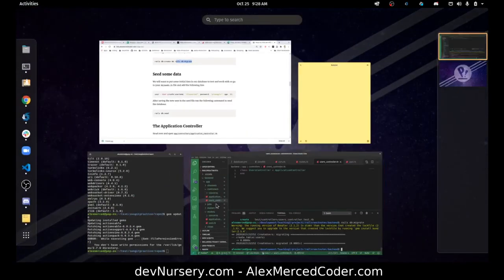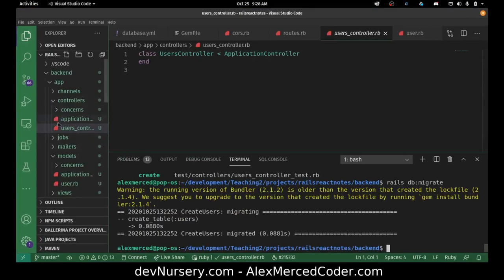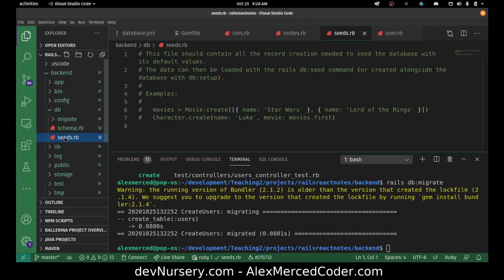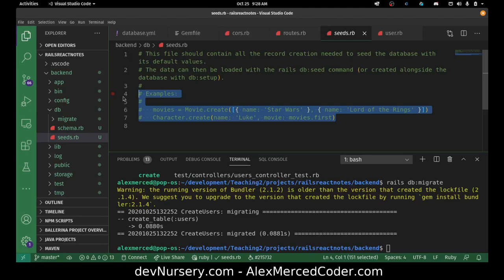The way you do that is we head over to the seed file. Let me just close everything up. It should be in the db folder. Yep, right here, we see the seeds.rb. So when we run the seed command, this file will run and seed our database. And you can use any of your models right out of the gate.